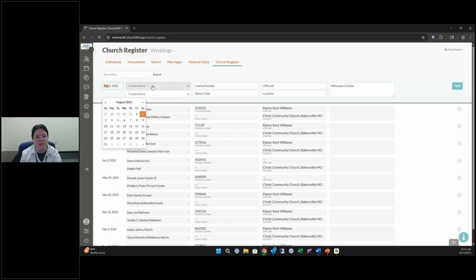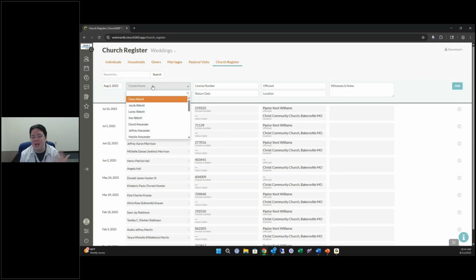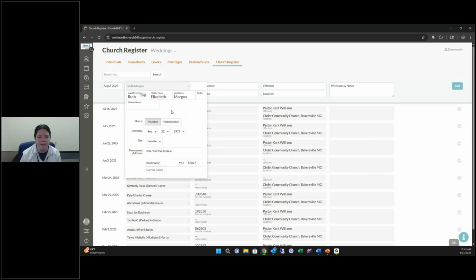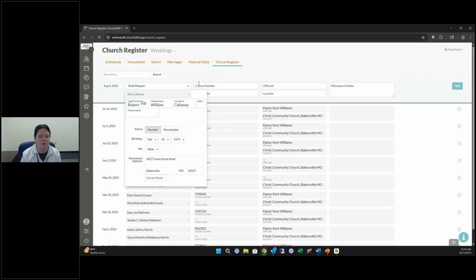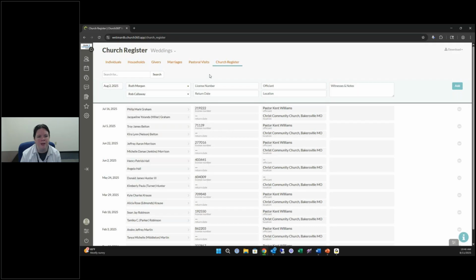Then we can choose from existing names in our database where we can track down that Ruth is a member here, and we can double check all of her information, make sure that is still accurate. And then we would enter in maybe Rob here. And so Ruth and Rob, verifying Rob's information as well. And we can add in any sort of information that we have.